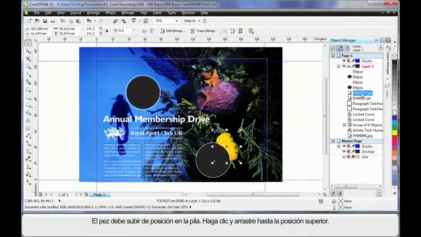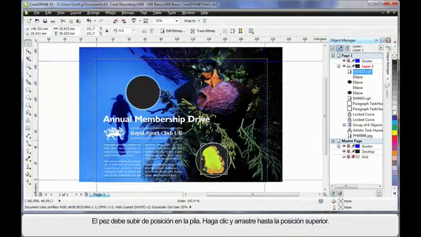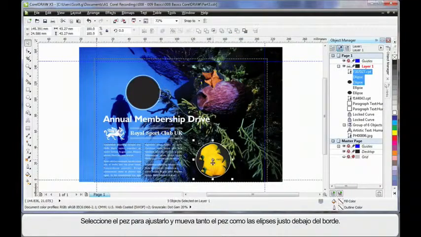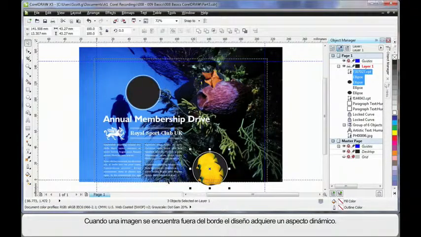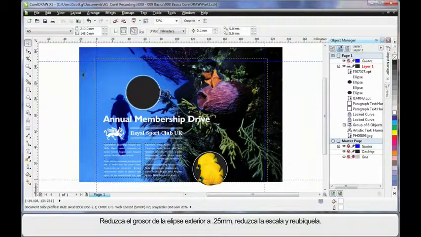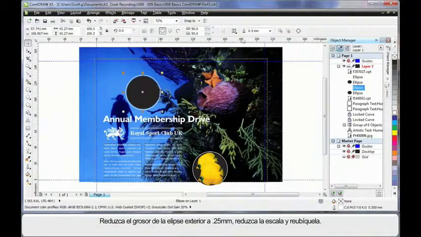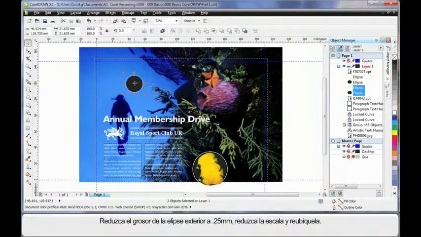So I'm going to place this down the bottom like that, and then select my fish. You can see my fish is below in the stacking order, so click and drag right up to the top of the layer, and that'll place it on top of our ellipses there. Just scale up a little, make sure the fish fits real tight. Select all of that. Going to just pop it off the edge. Really creates a dynamic look when your image runs off the edge, and we'll crop that in just a moment. Now, working with this image here, let's select the outline, and we'll lower the thickness of that outside ellipse to say 0.25, and I'm going to shrink that down, bring it down here, maybe a little bit more.